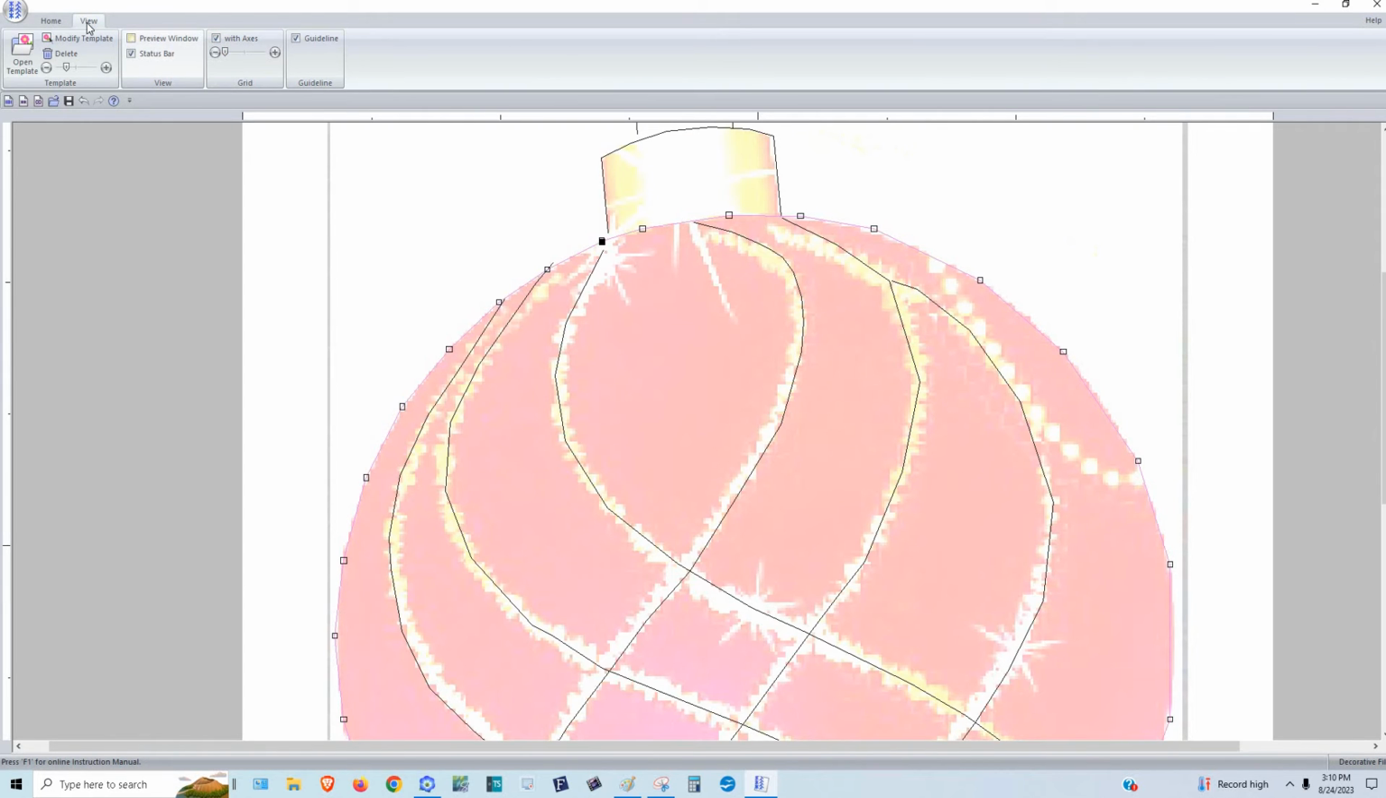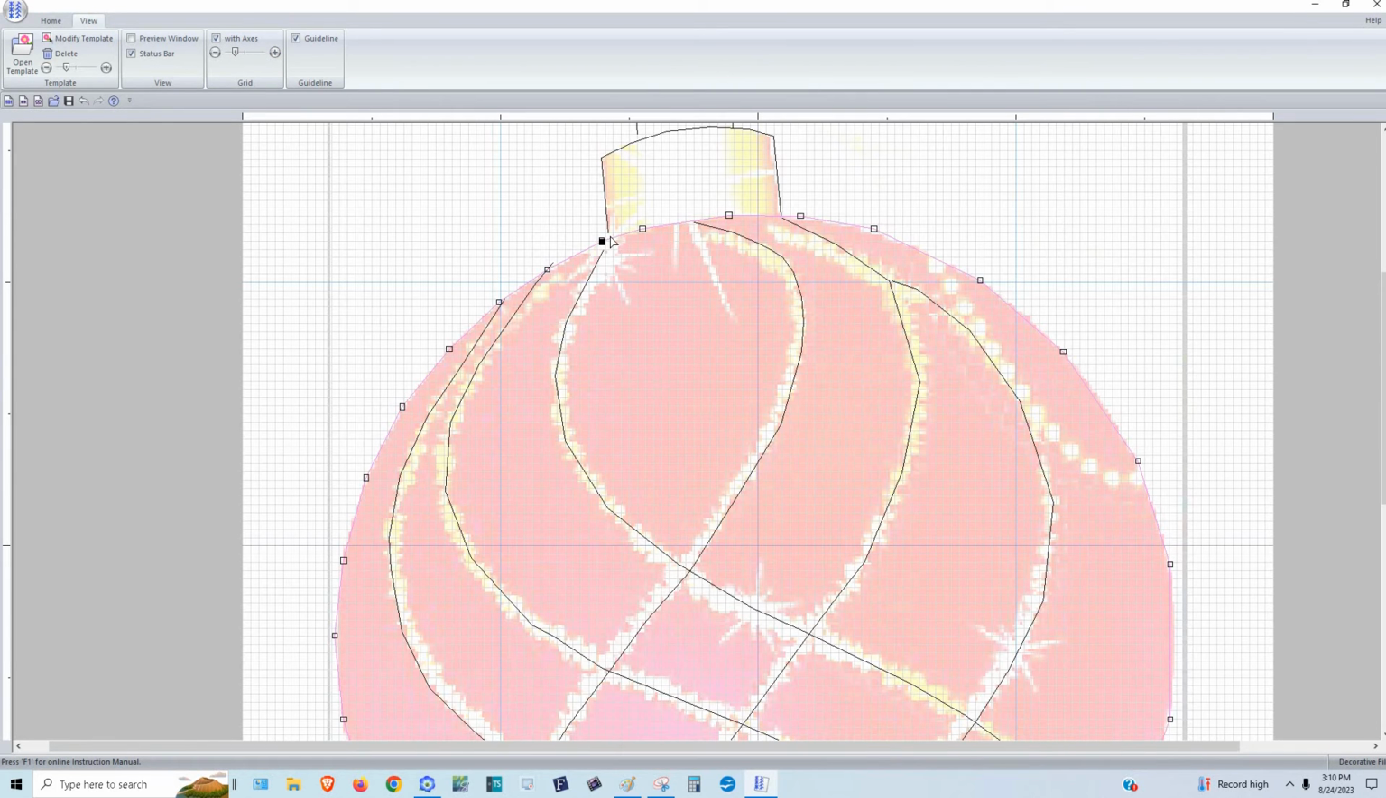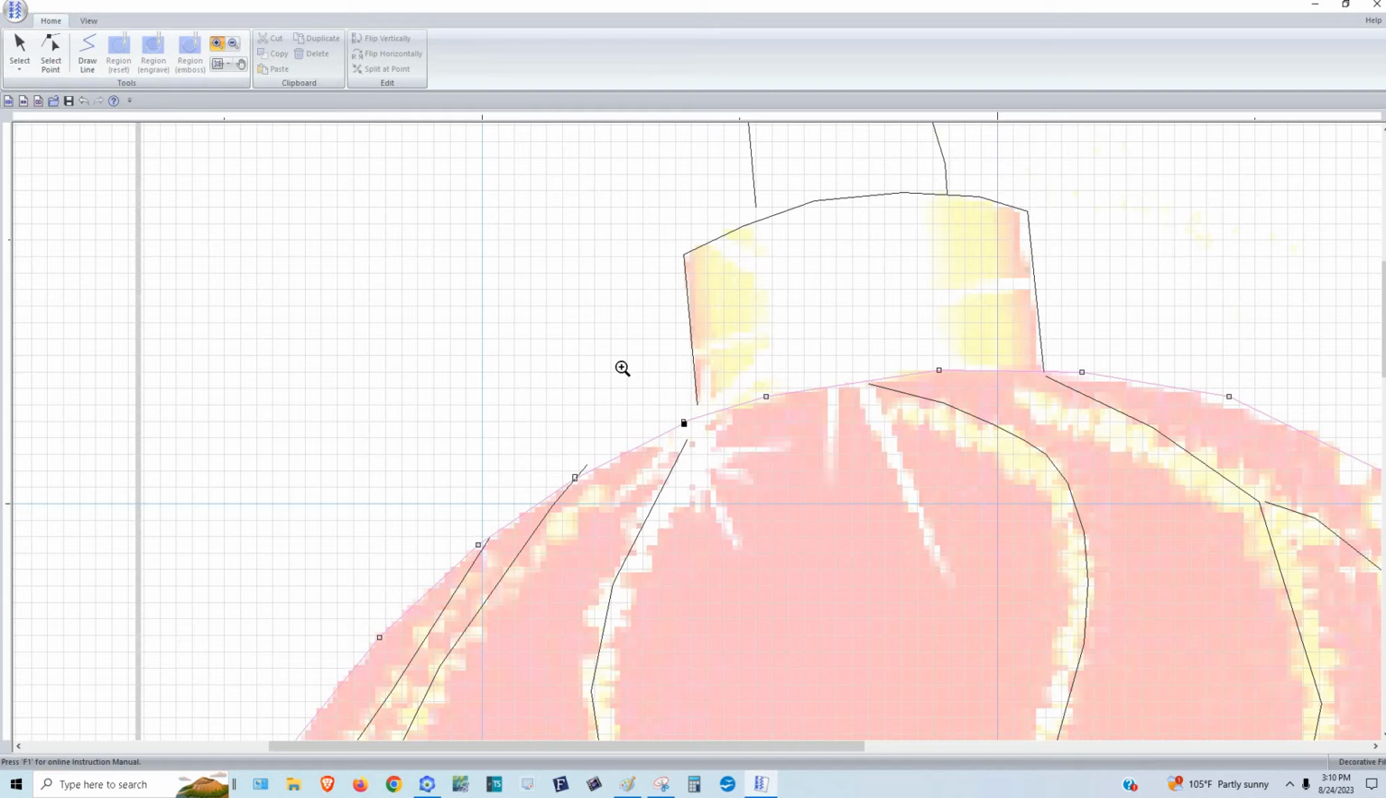Now if I had this go to view, and if I had with axis and I did this, it would have little squares on it. And if you grab your magnifying glass and go in, you can see where those little squares intersect. But that's not intersecting where I want it to. So I'm going to take this and I'm going to put it right there. And I'm going to grab this line and I'm going to put it right there. And I'm going to grab this line and I'm going to put it right there. So now all those points intersect.